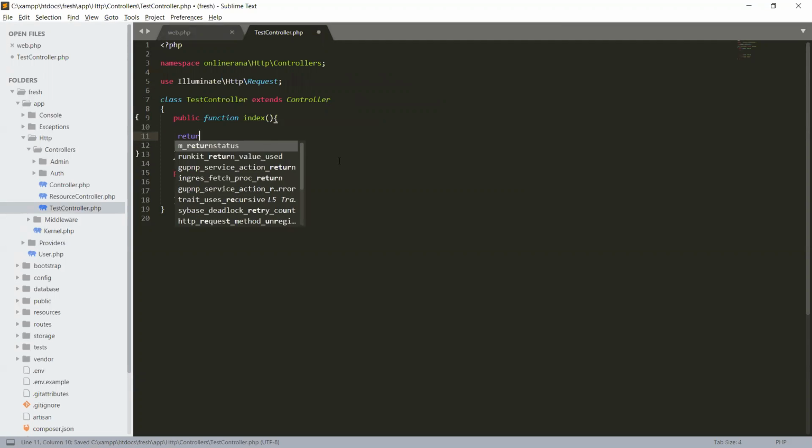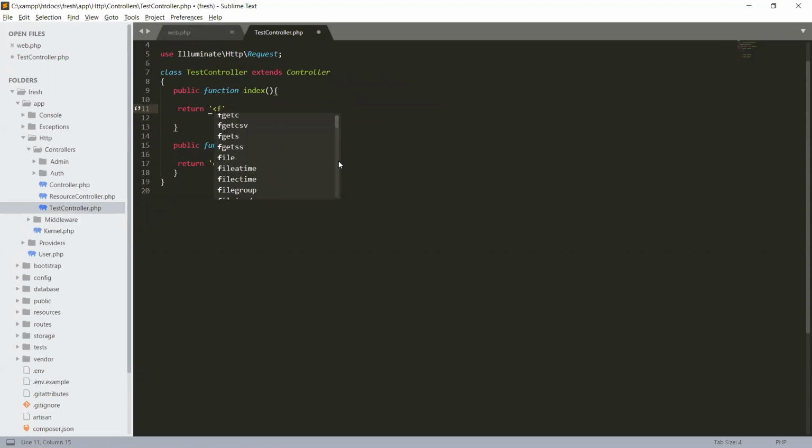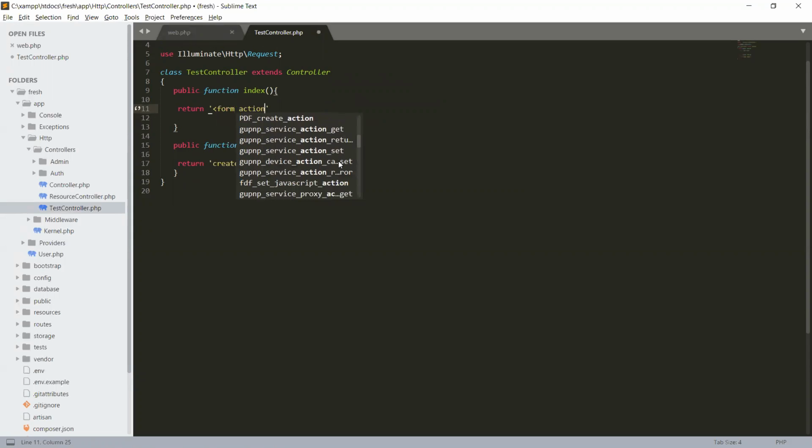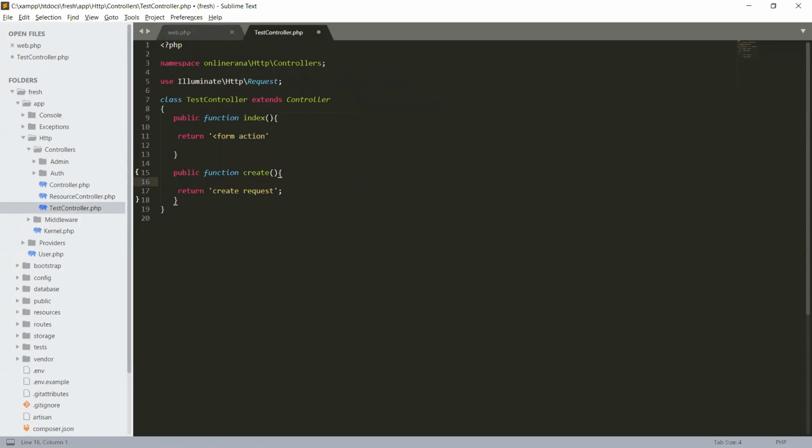Just return a form with action. This is a very terrible example. I'm returning a view, form, in our controller. So still, when we see our view, we will submit a form from there. But right now, I am submitting a form in a controller. So action.